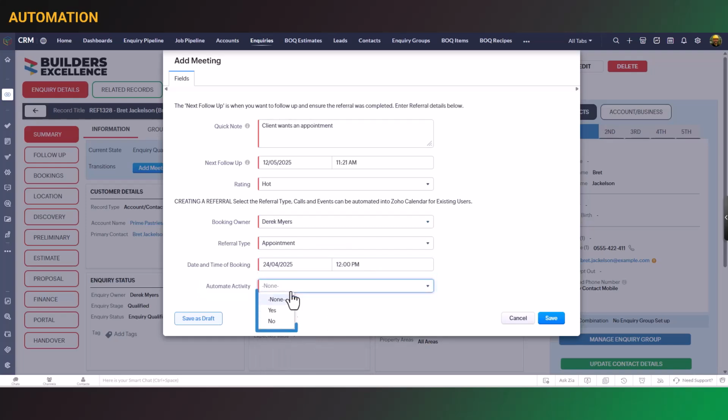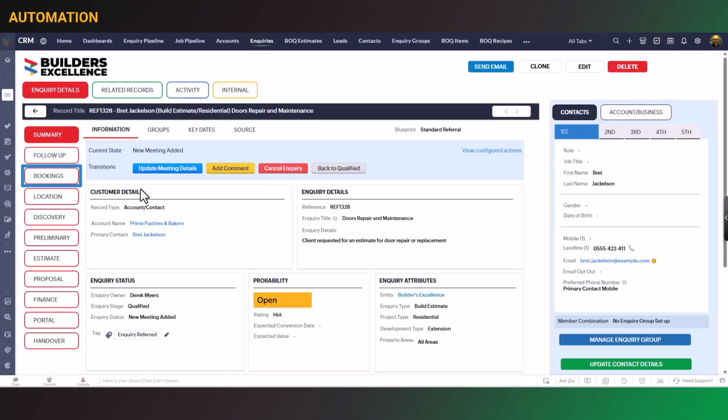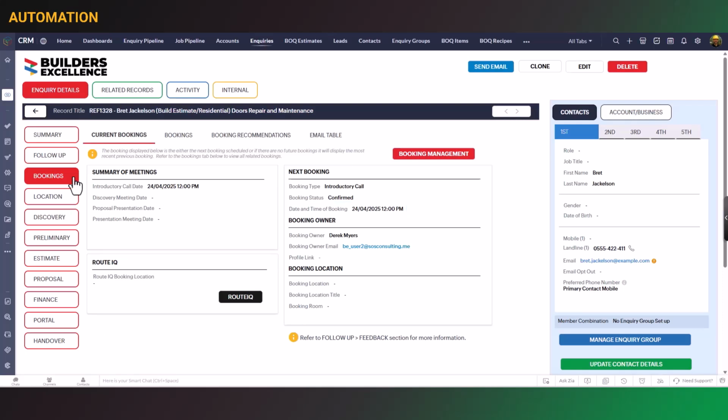Automation. Using automations like the blueprint in the inquiry process, you can complete the fields and an automation will create the meeting in your CRM calendar and link the host and participants. The benefit of using automations is the meeting date and time is stored in the inquiry record.